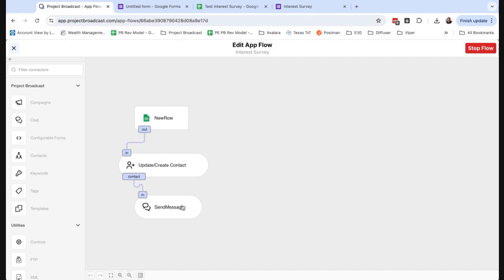Now, this is a very simple example. And, for some people, that's all you need. This allows you to connect Google Forms into Project Broadcast and make sure that you can create those forms in Google Forms, and your Project Broadcast account acts as kind of the CRM for holding the data, updating the contact, and even confirming with the contact that you have received their survey. Now let's just chat for a bit.